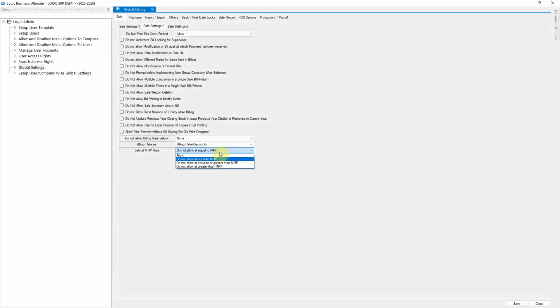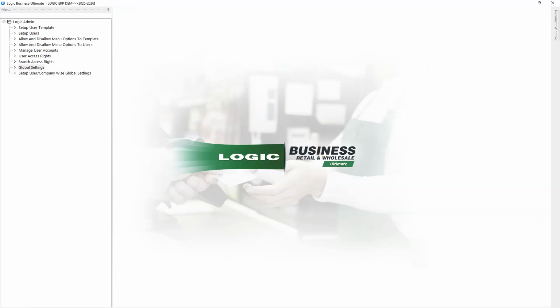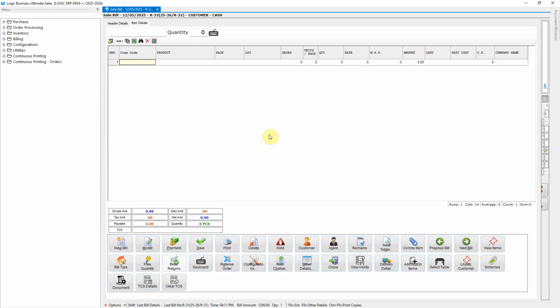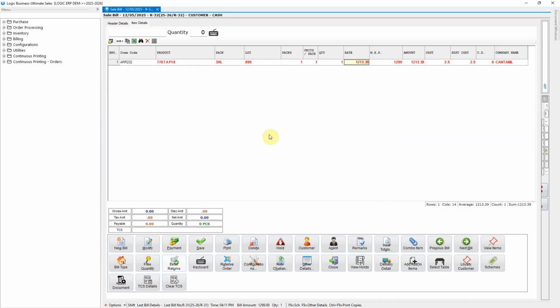Next option disallows sale rate that is equal to or greater than the MRP. The rate must be strictly less than MRP. After enabling, save the changes. Let's create a new bill. If we now enter a rate equal to MRP, the software will block the transaction.